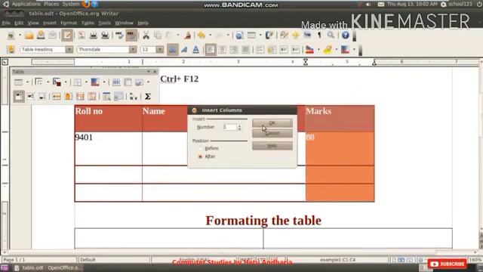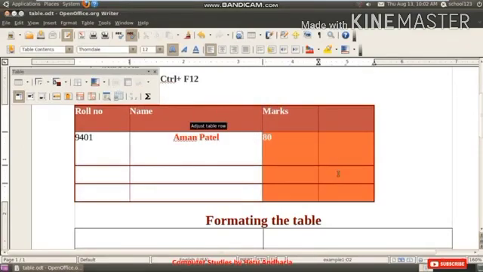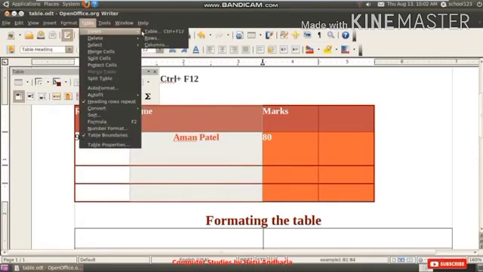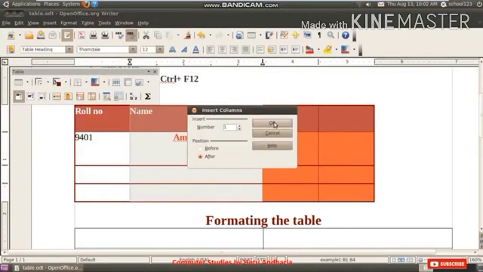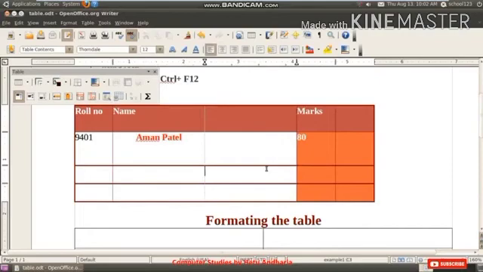So it will ask me how many columns I want to insert, and whether before or after. I select after and click OK, so a new column will get inserted. The next thing is using the menu command. Suppose I want to insert a column after this. Then I go to the menu, Table, Insert and Column. Here you get both the options, insert row or column, what you want to insert after. So I select this, and this way it could be inserted.